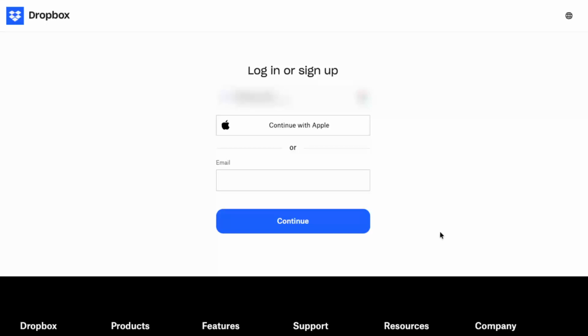In today's video, I'm going to teach you how to recover your Dropbox account. If you've been locked out of Dropbox because you can't remember your password, don't worry. As long as you still have access to the email address linked to your account, you can usually get back in within a few minutes. I'll walk you through the exact steps slowly and clearly so you can follow along on your own screen.